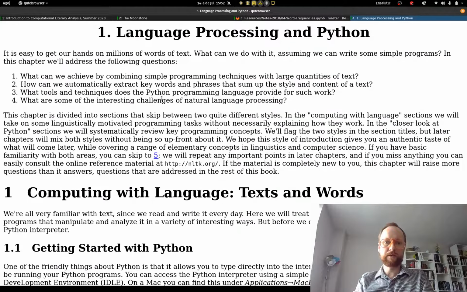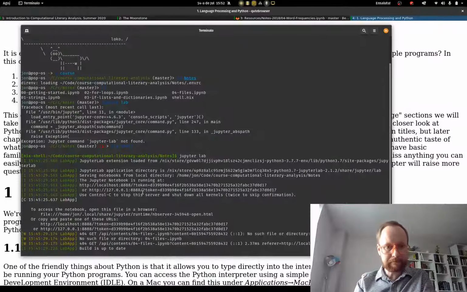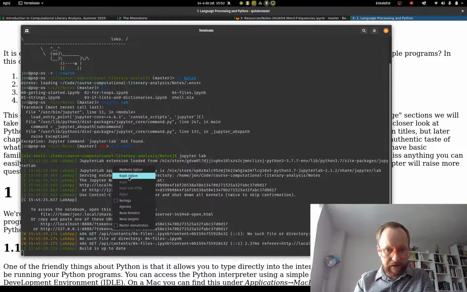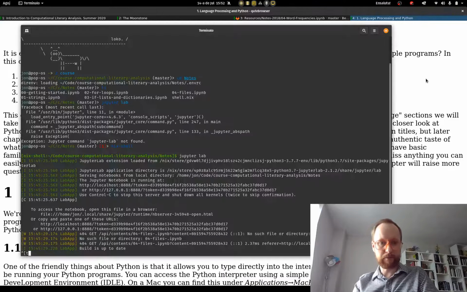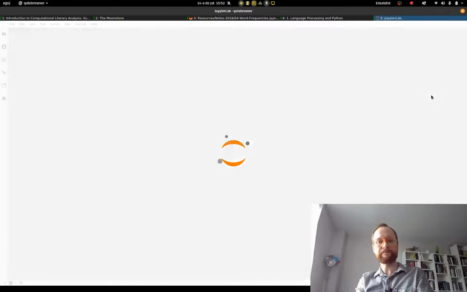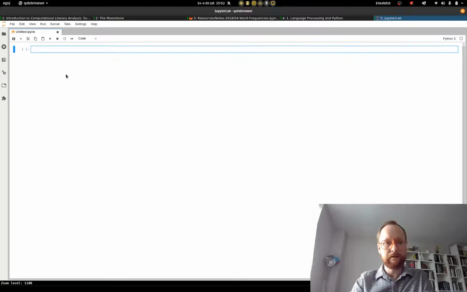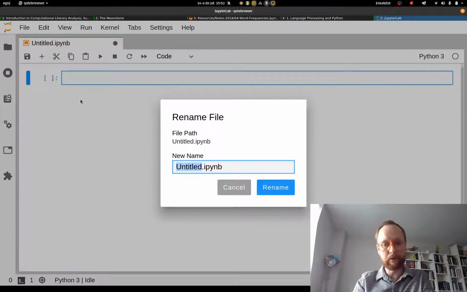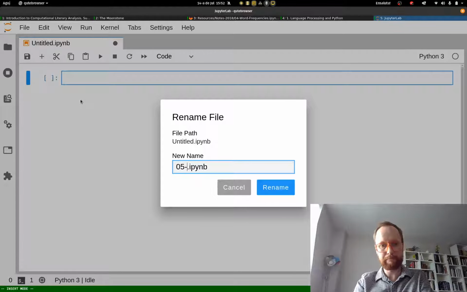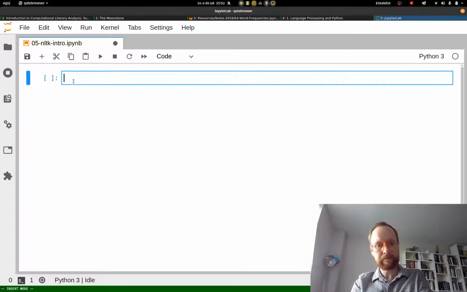All right, so let's explore it a little bit in a Jupyter notebook. So I'm just opening a new notebook here using Jupyter Lab. I'm going to do all the same sort of stuff I normally do. I'm going to rename this. And I'm going to make an annotation here at the top.